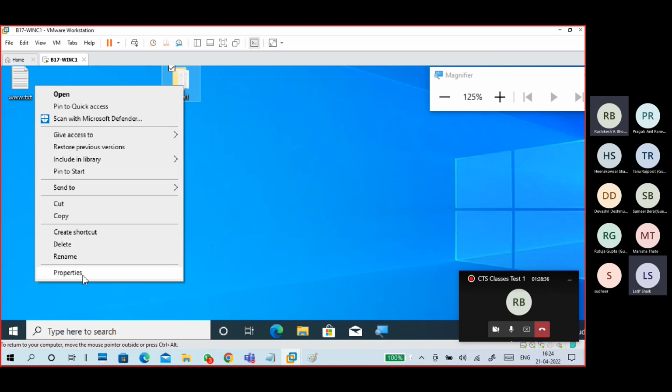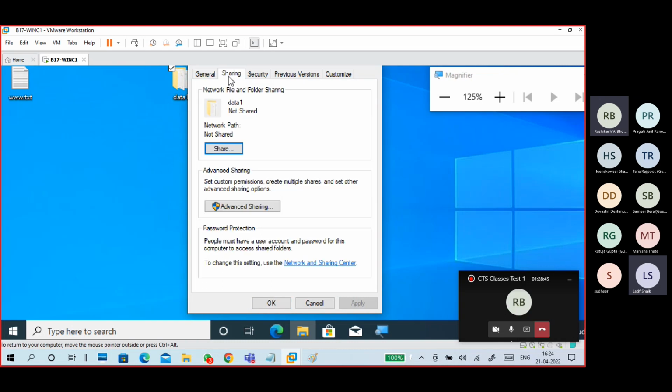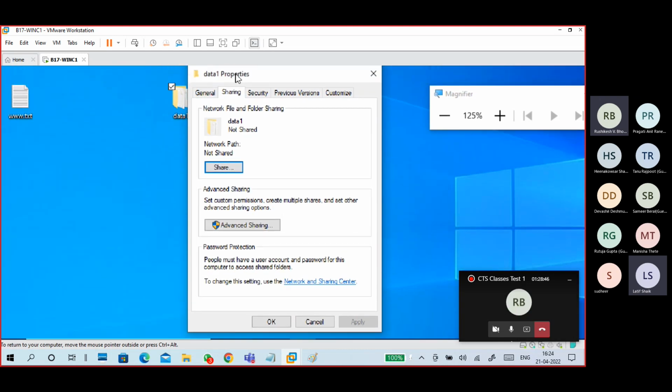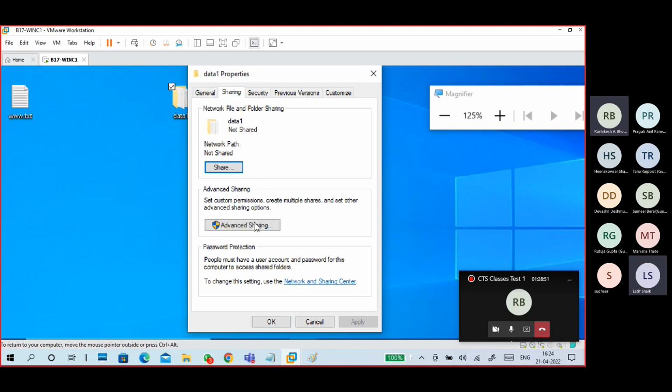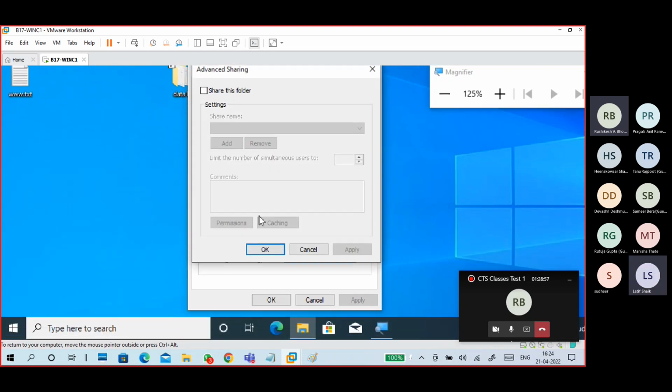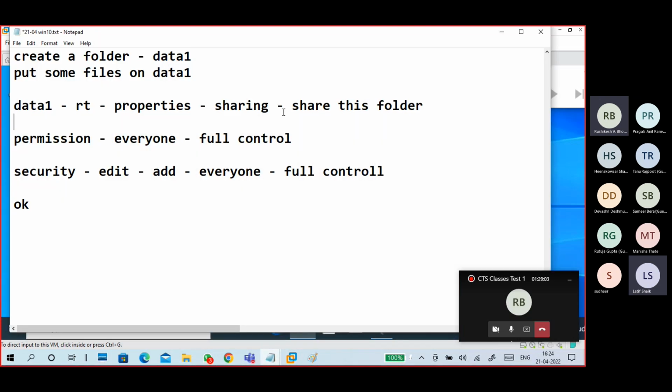There are a lot of ways to share, like giving access to specific people. I'm not doing any of that, just only one way. Properties. Make sure it is data1. Sharing, advanced sharing. That's the point I missed here while I was typing.